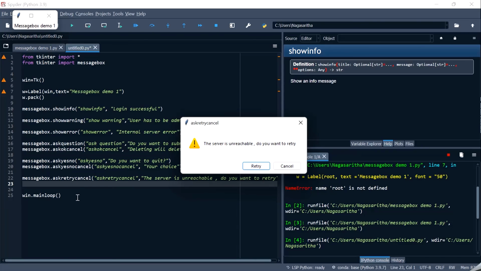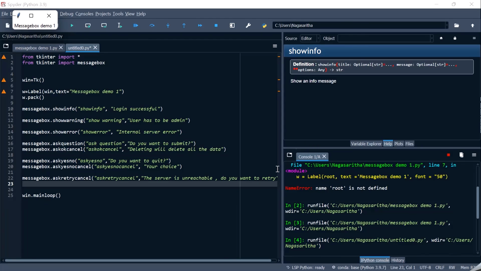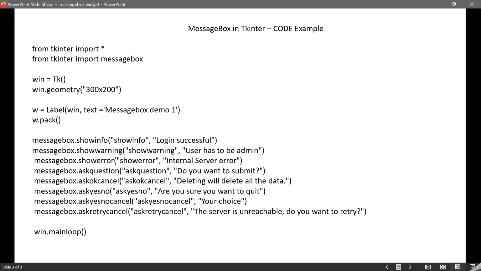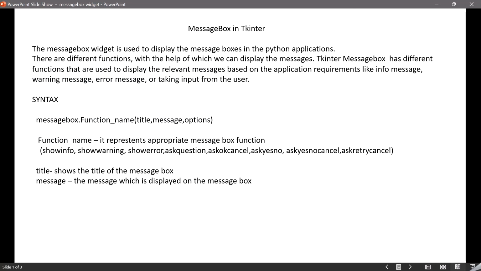So hope so friends, it is clear for you. It is just like a pop-up message which gets displayed on the Tkinter screen. So a message widget is used to display the message boxes or pop-up boxes in the Python application. So based on our requirement, user requirement, we can display an info message or a warning message or an error message, or we can ask question from the user.